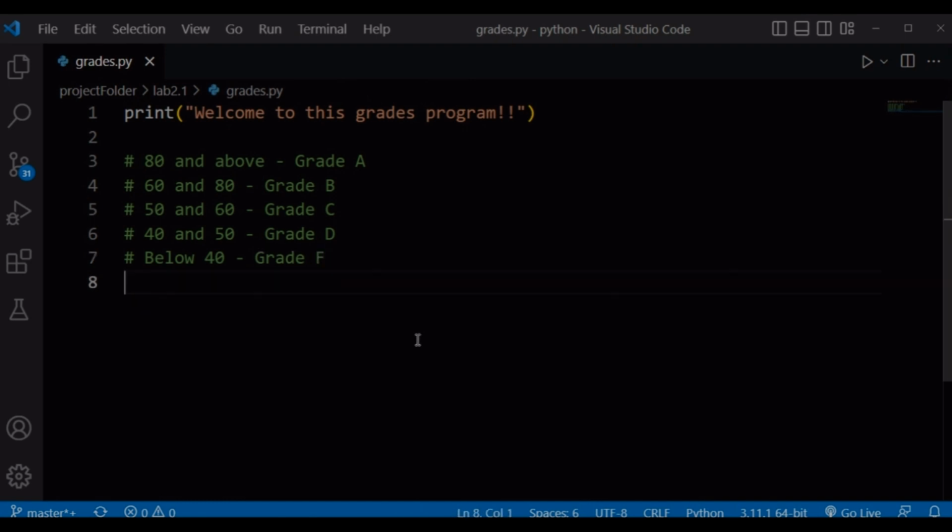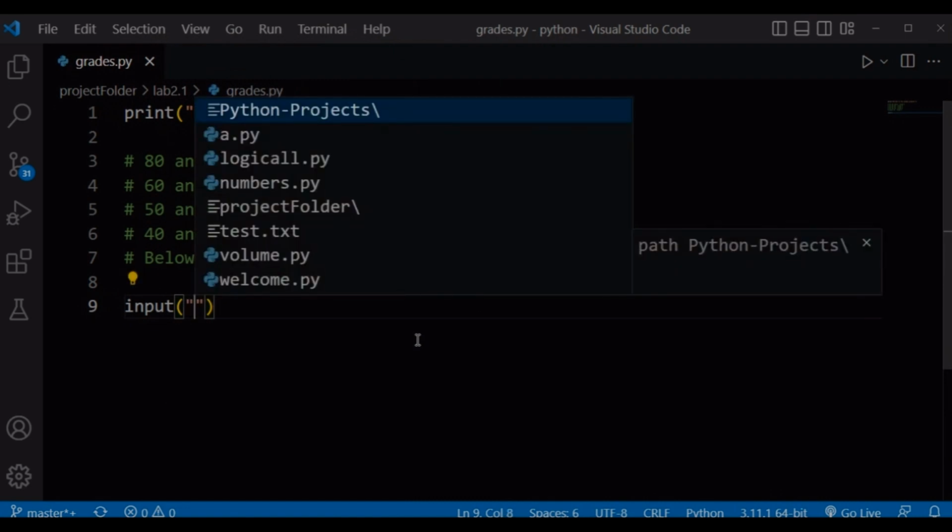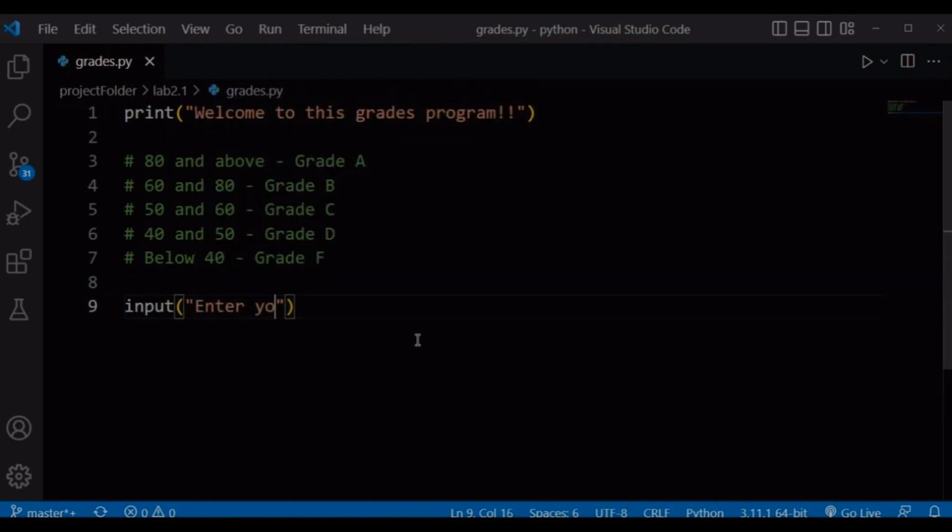So let's first prompt the student to enter his grade score using the input function. Enter your grade score. And then we'll specify that we want a whole number that is between 0 and 100. After that, whatever the student has entered in this prompt, we want to store it in a variable score.